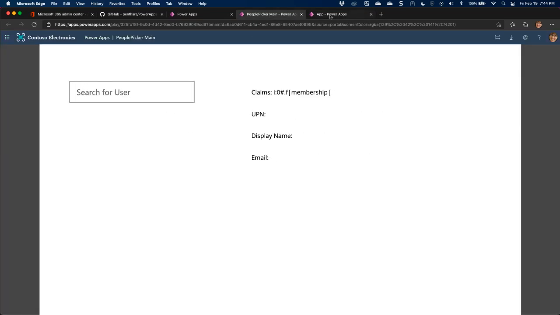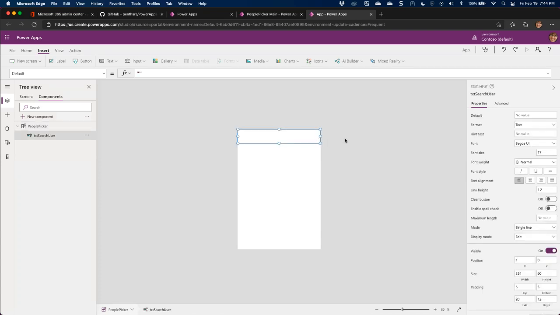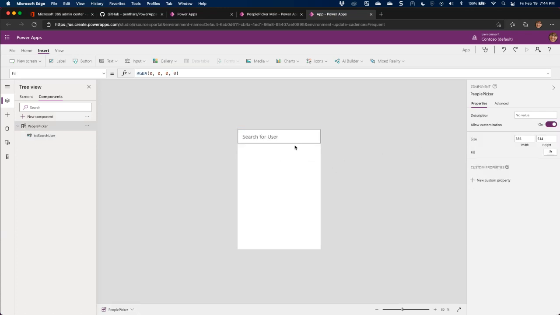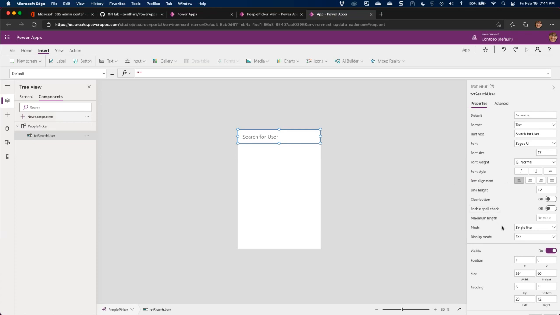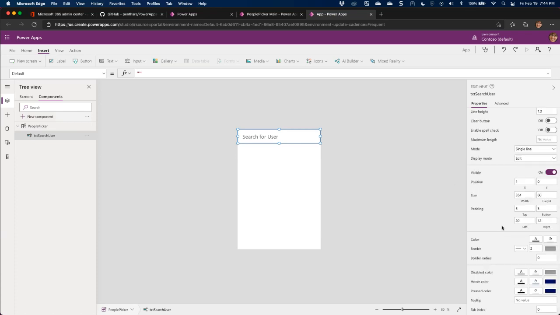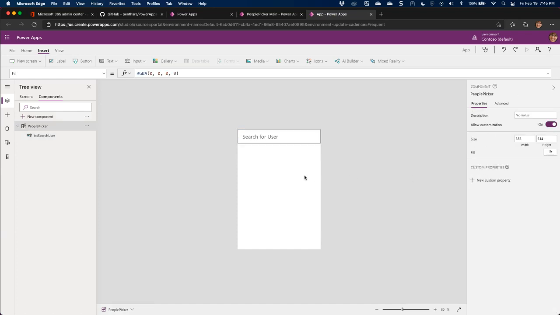And then for the hint text, let's go ahead and fix that as well: Search for user. So we're going to start seeing that as well. We're going to put in some formulas, but before we start adding formulas, I want to put all the components in place and tell you exactly how those things will work. So before we do this, let's start working on the properties within the component itself.